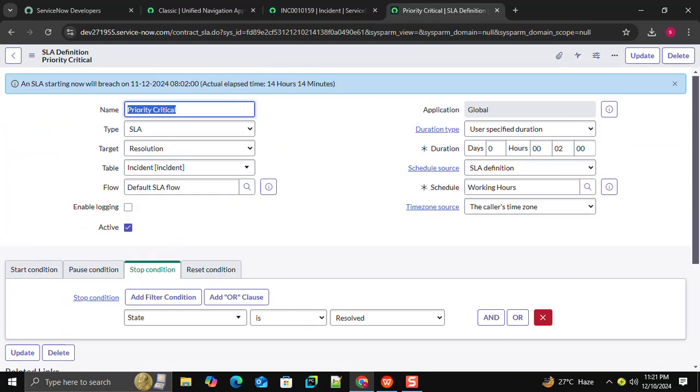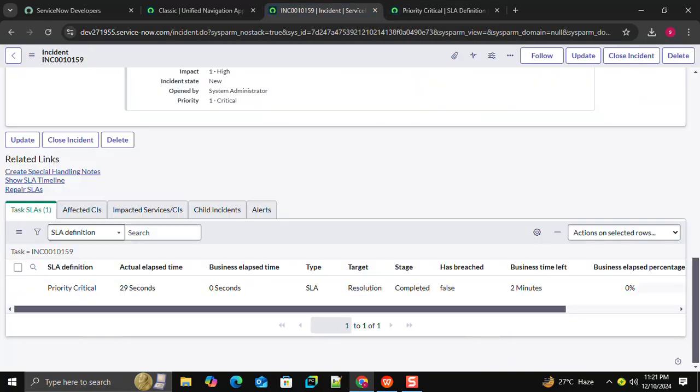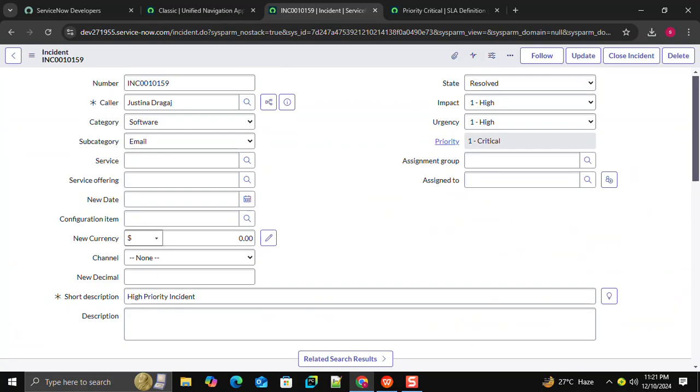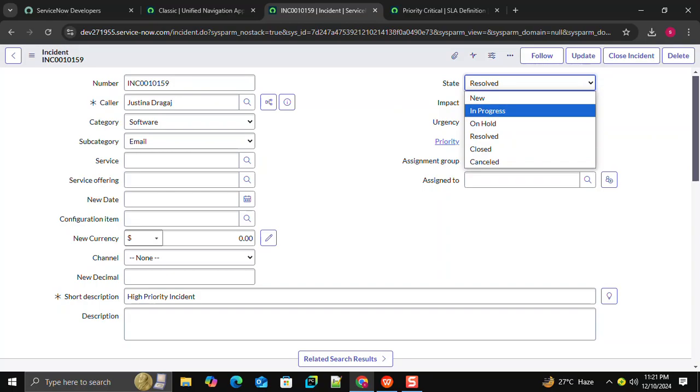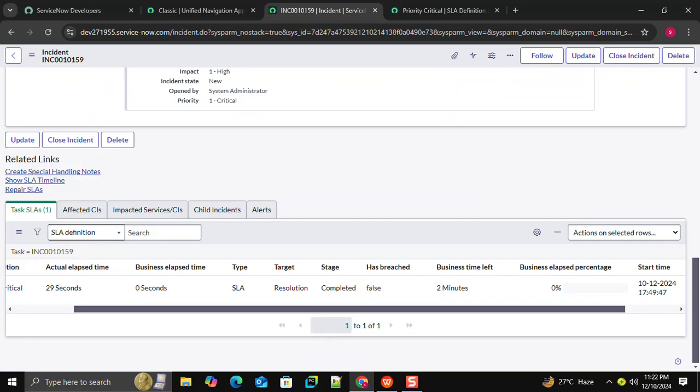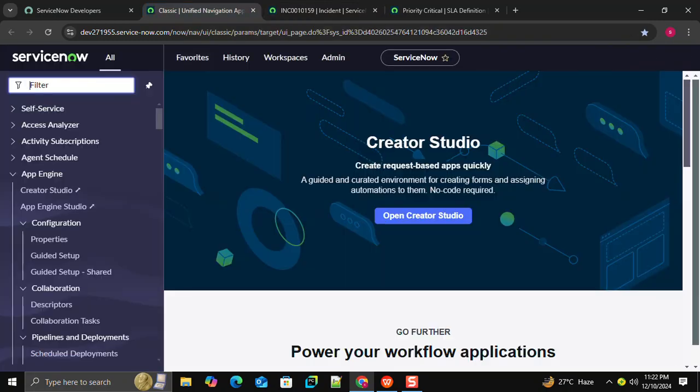So let me wait for 2 minutes. After that you can see, let me open. If you set the state equal to resolved, it means it has been completed. Take another record.